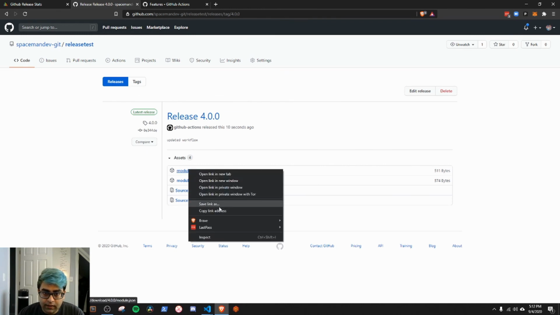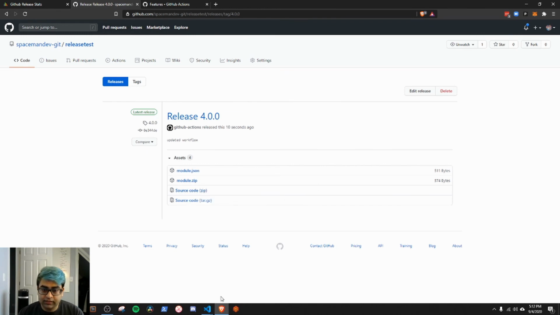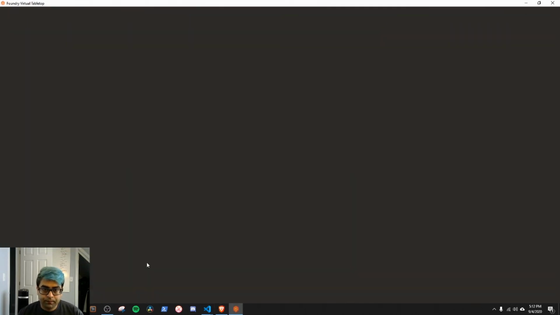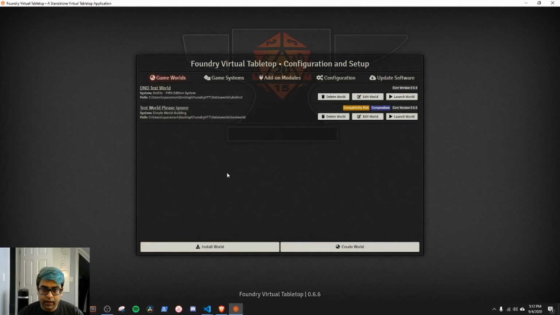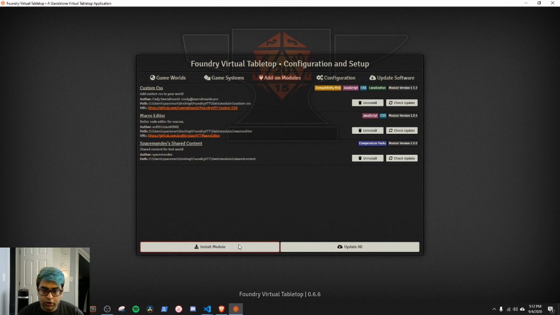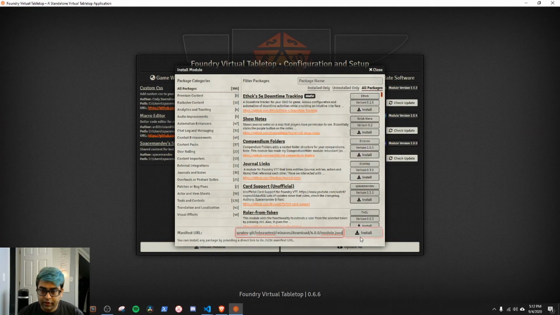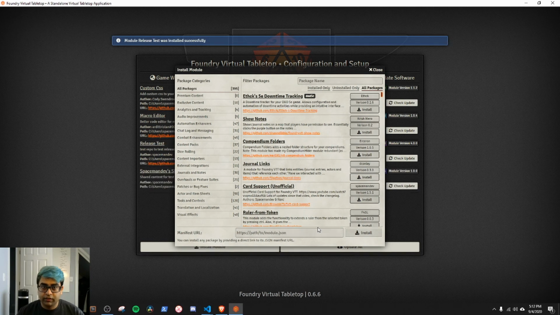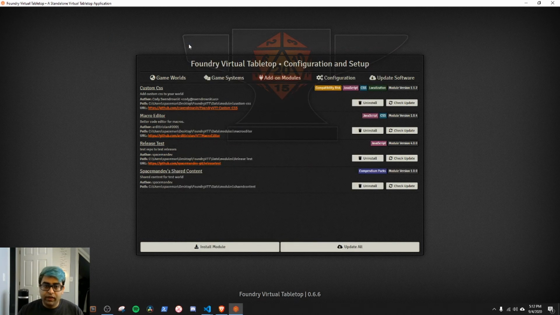And if we copy the link address to the module.json, this is what we can now distribute. And we open up Foundry. Add-on module, and we install this like so. Hopefully this works, and there we go. The module installed successfully. Now we can share this module with whoever we want.